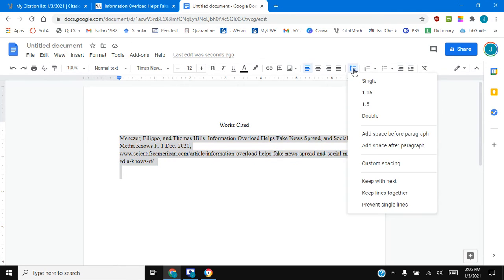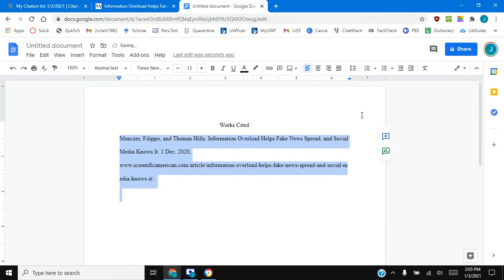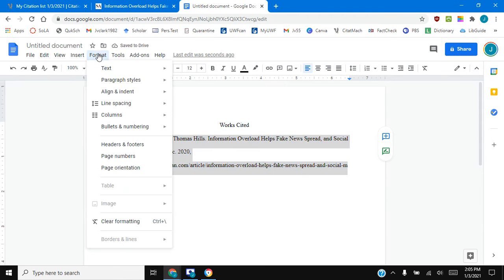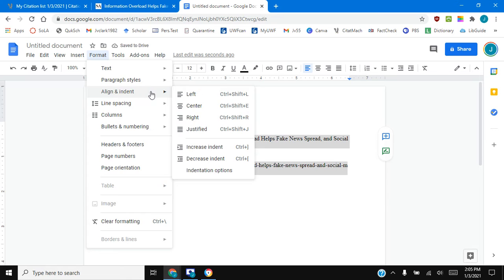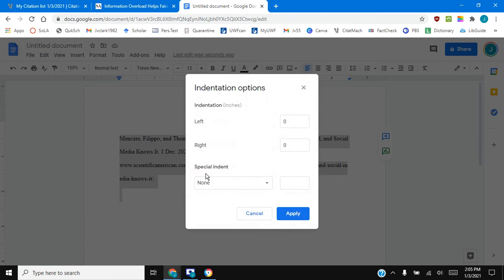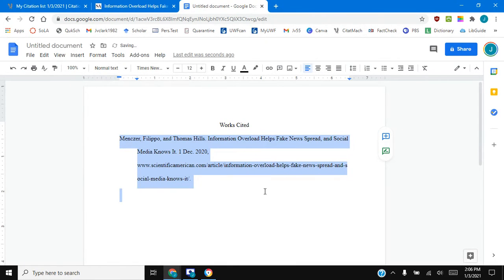Highlight it all. I know that I want it to be double spaced. And then I know here on my format, I want to have a hanging format. So I go to align and indent, indentation options, hanging. Boom. That'll be my first one.